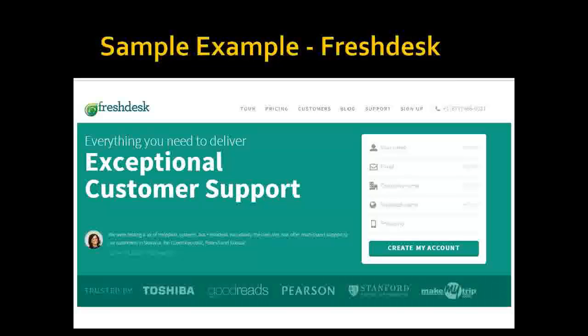of the website. So this is what I've shown. Above the fold, right at the center, is messaging around what they do. A clear value statement. They say exceptional customer support. What else is good on this page? Just to quickly look at the trust element, trusted by.